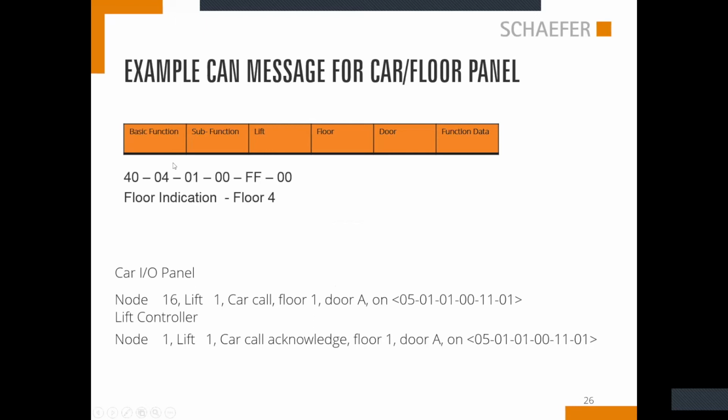All the PDO messages here have a size of 6 bytes. So the first byte shows the basic function, the second byte the sub function, the third byte the lift, the fourth byte the floor, the fifth byte the door, and the sixth byte the function data. So here it is 40. Defining this lift profile, 40 is basic function floor indication, and the sub function 04 determines which floor it is. So the displays need to show floor 4. And this is a special case with the basic function 40 where the status bytes are not being used.